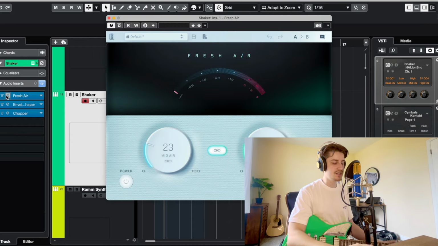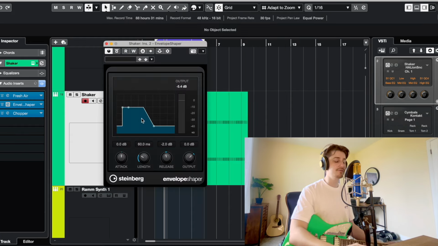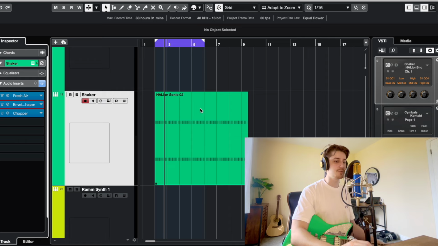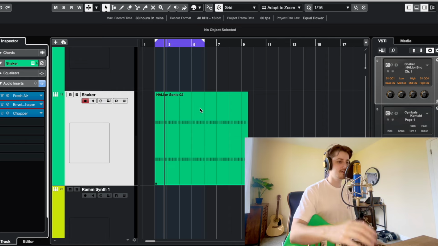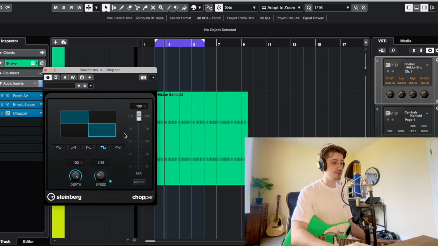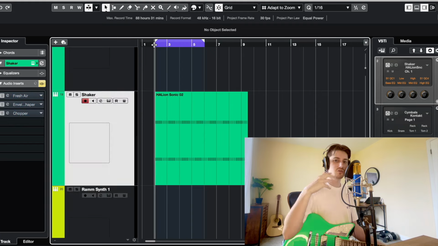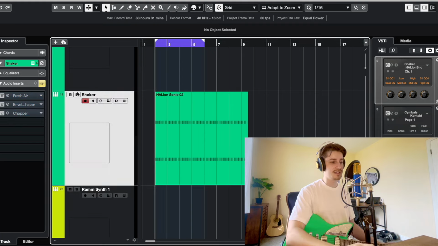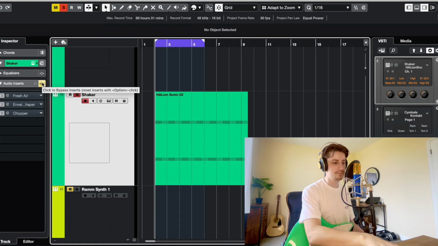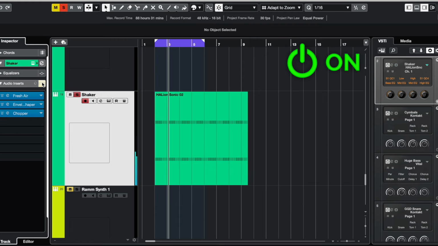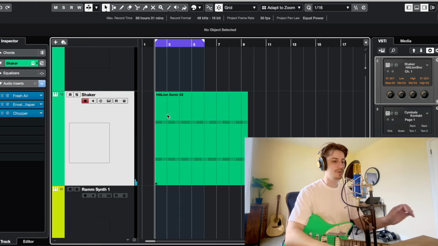And I'm just running that into Fresh Air so that it's got some more high end. An envelope shaper, just bringing down the release, so it's more like a hi-hat. And then the chopper is just doing that even more. If you listen, it sounds quite unfocused without the effects. And then with them, it sounds very percussive. Only subtle, but it'll help it stick out in the mix.